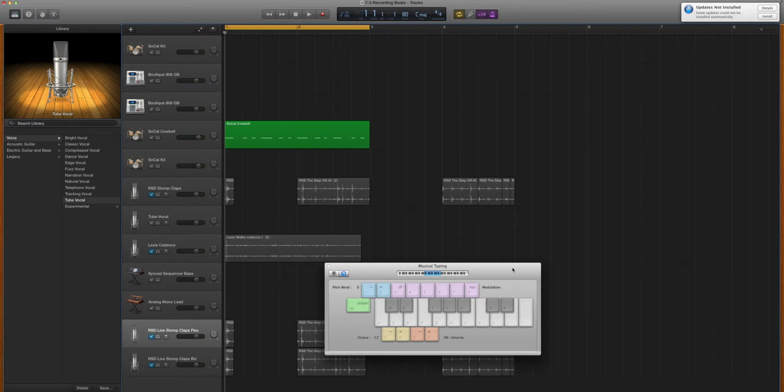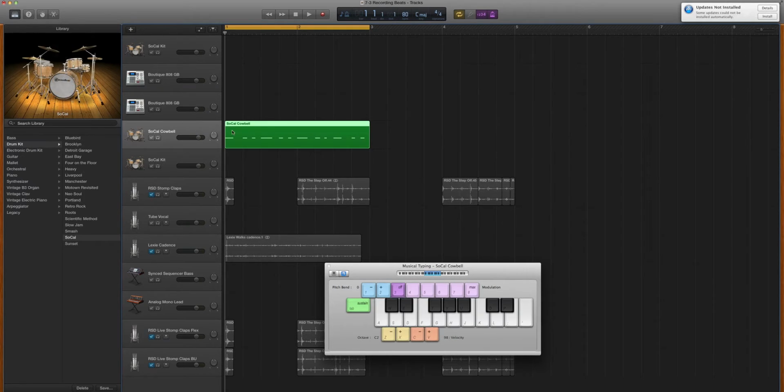and play the project. Watch the musical typing keyboard as the SoCal Cowbell region plays. The Y key lights up each time the cowbell sound is played. Pause, playback. So let's look at this. I've already got it highlighted. It is unmuted. Let me go ahead and press spacebar to play. So you see every time that cowbell plays, this Y key right here lights up.